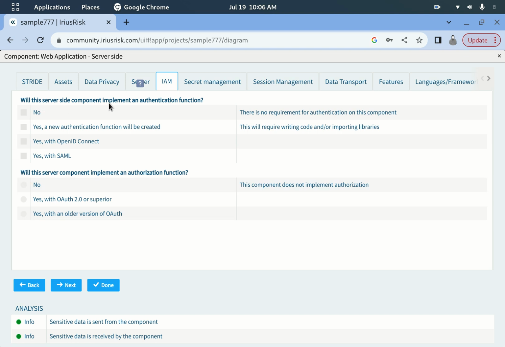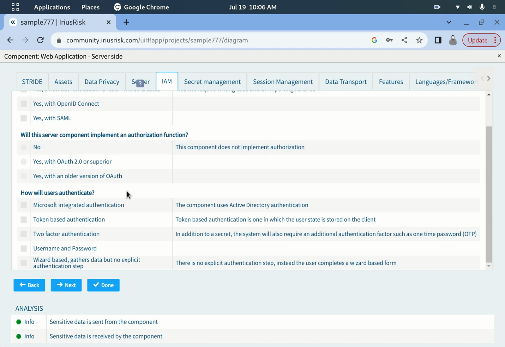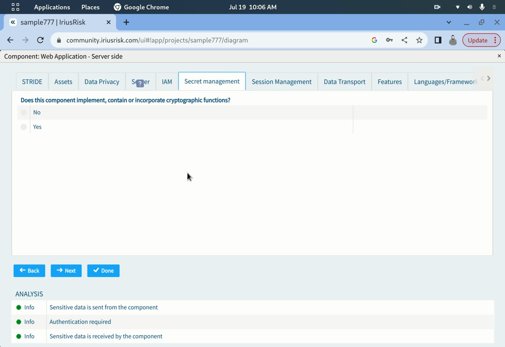Will the server side component implement an authentication function? So for the web UI, a new authentication will be created. Just a username and password based authentication. We will interact with the UI, we'll enter username and password. Later it will take the username and password details and cross check with the DB.